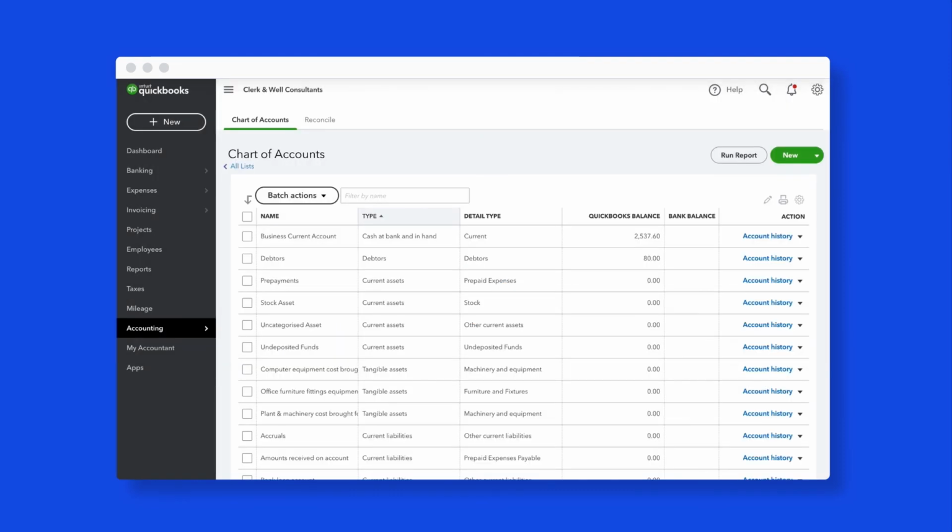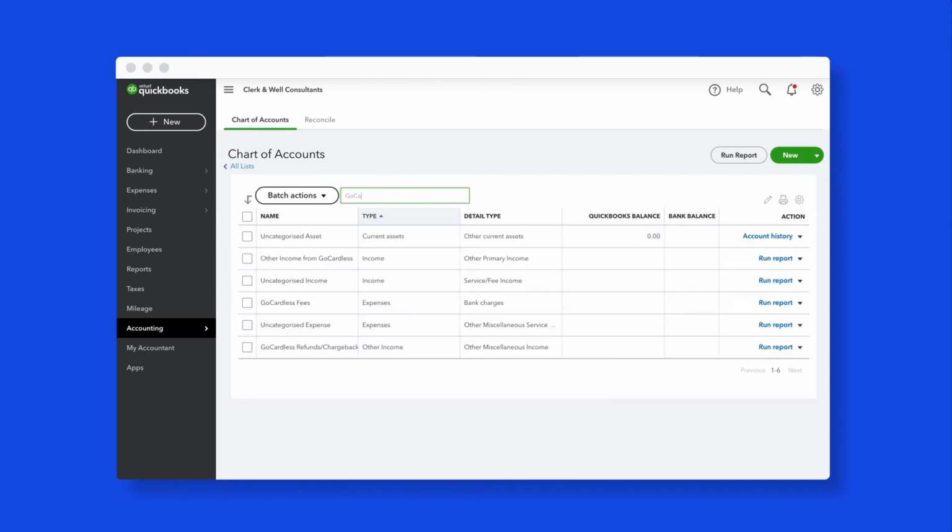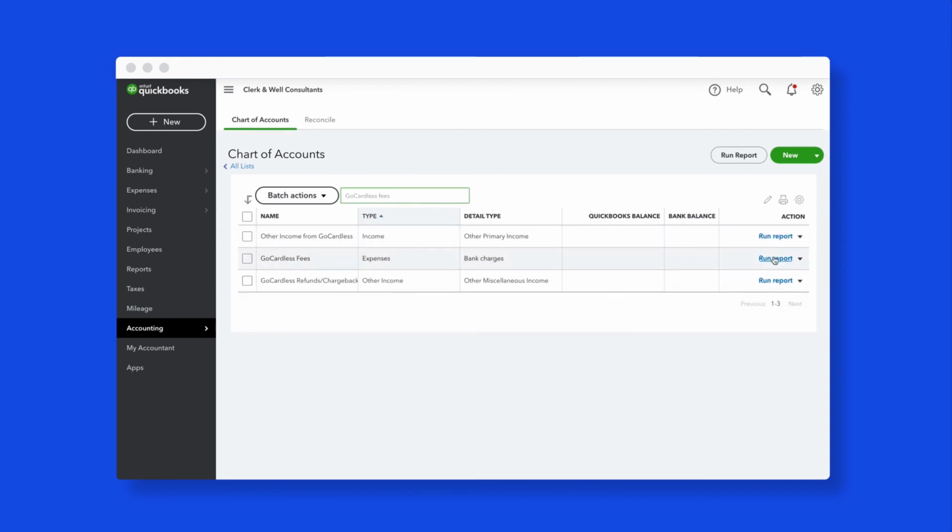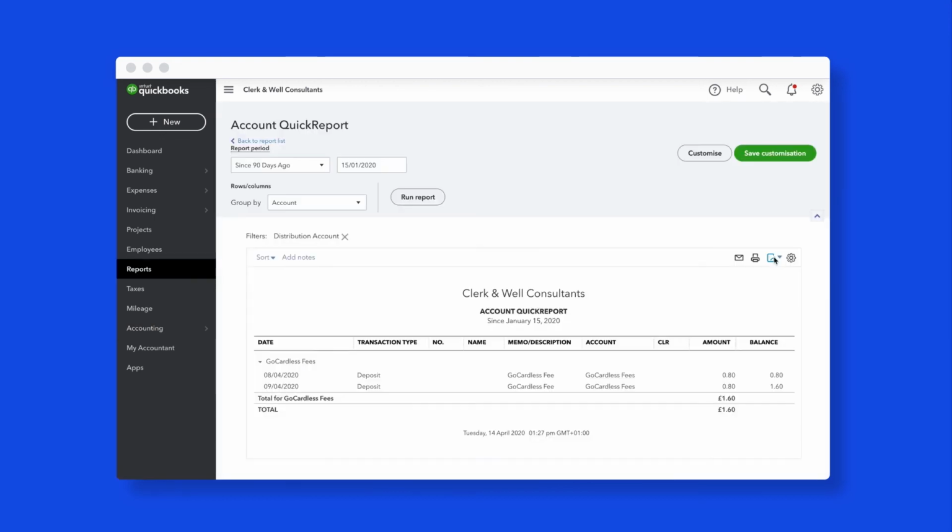Simple. If you ever want to check GoCardless's total fees, head back to Accounting and Chart of Accounts again. Search for the fee account for your GoCardless fees and run a report and see all the fees you've paid and a sum total.